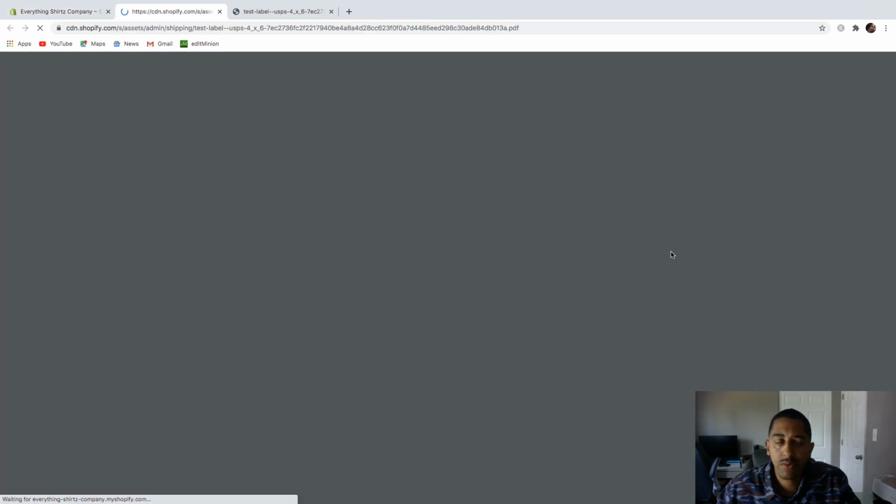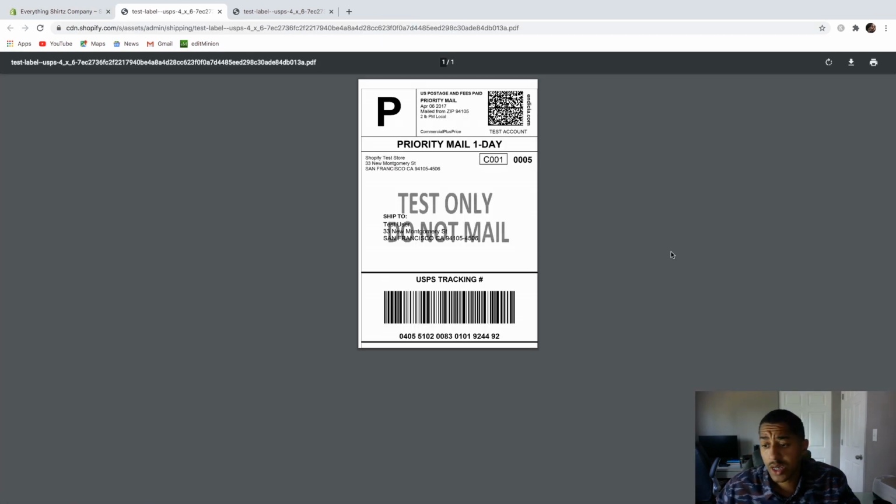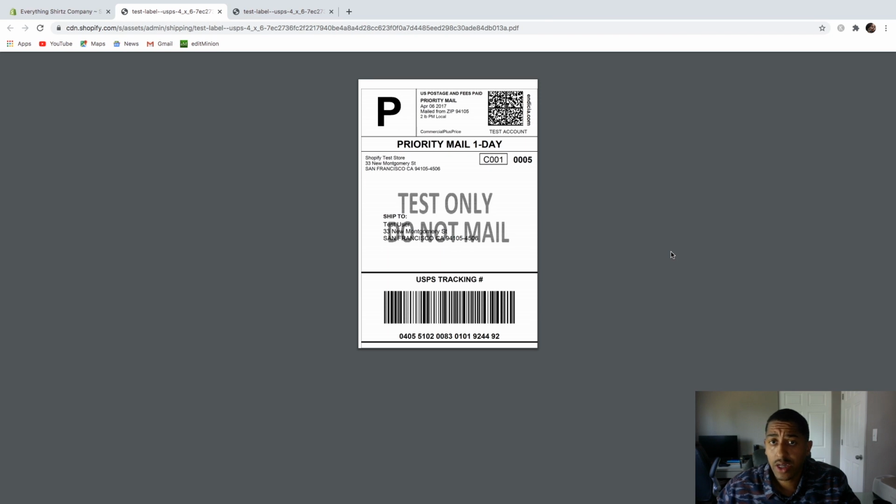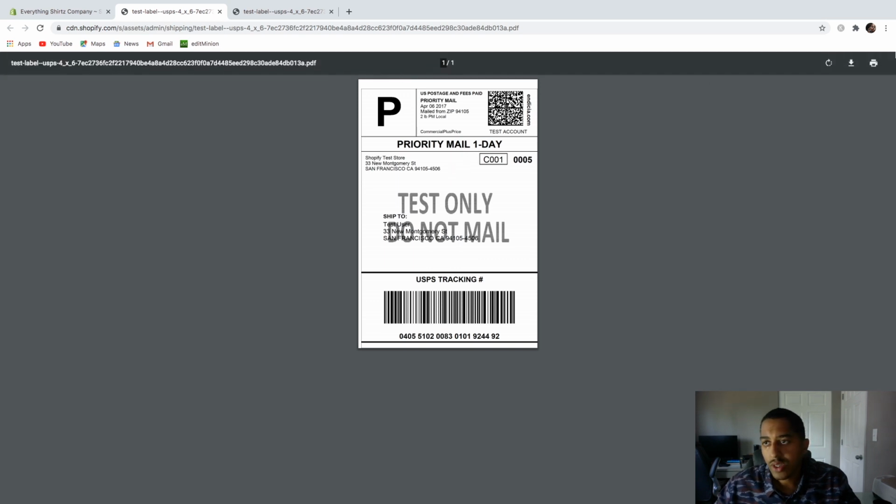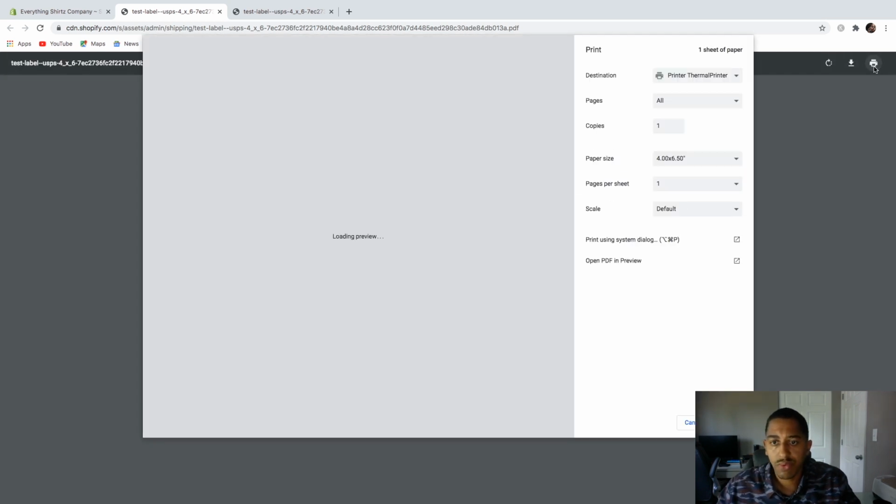Print test label. So if you're using Safari to navigate through Shopify, it's gonna automatically prompt you to print, but you'll still be able to correct the miscommunication between your Rollo and Shopify when it comes down to printing this actual label. Okay, so what I'm gonna do is hit print.